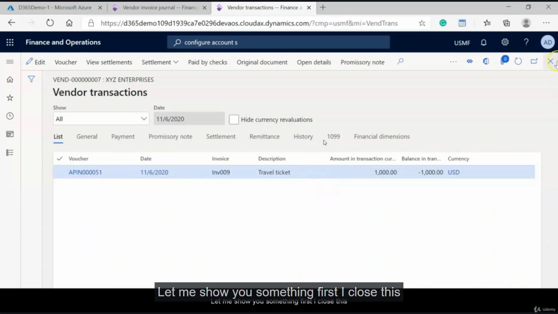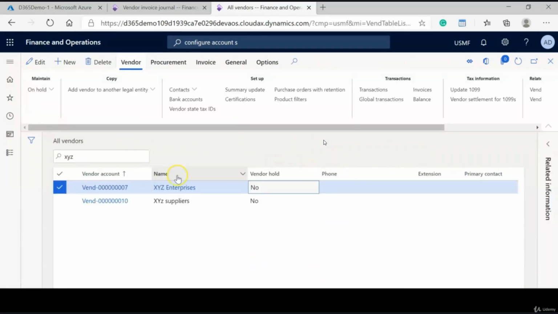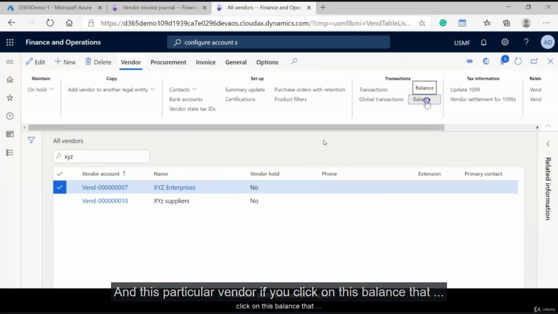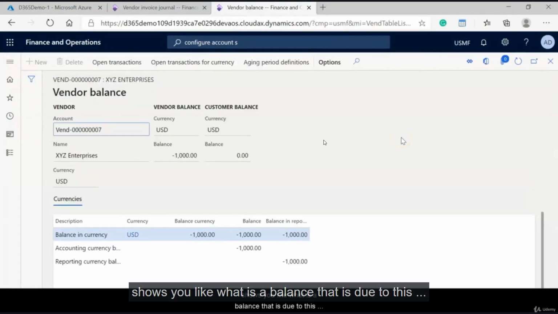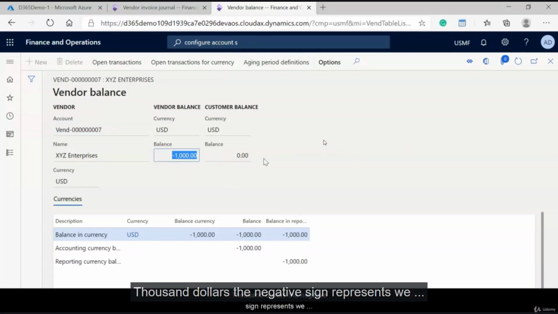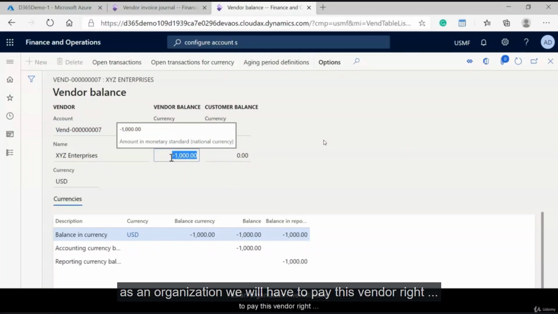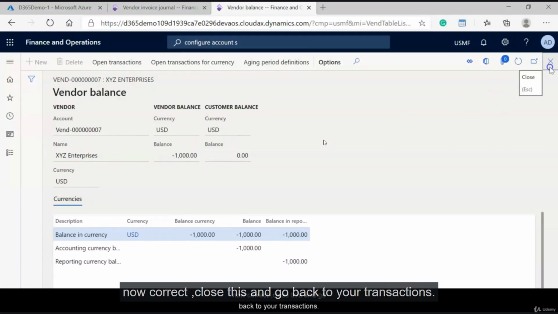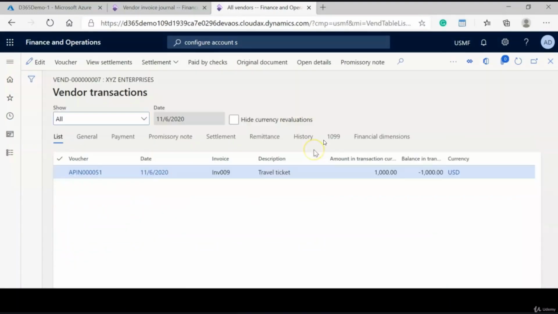So let me show you something first. I close this, and for this particular vendor, if you click on this balance, that shows you what is the balance that is due to this vendor, right? So that is $1,000. The negative sign represents that we, as an organization, will have to pay this vendor right now, correct? Close this and go back to your transactions.